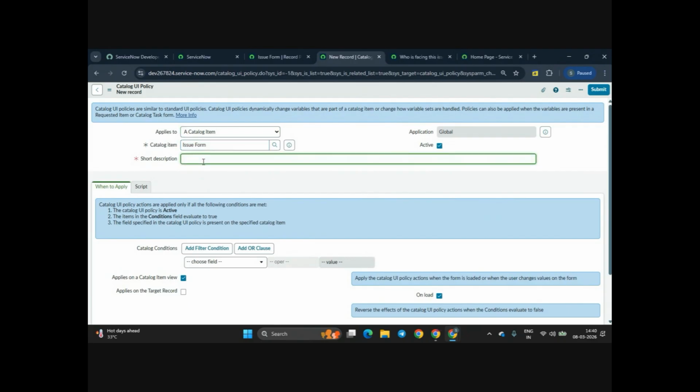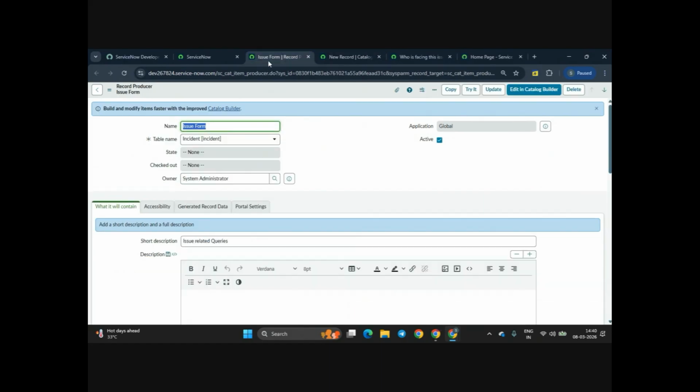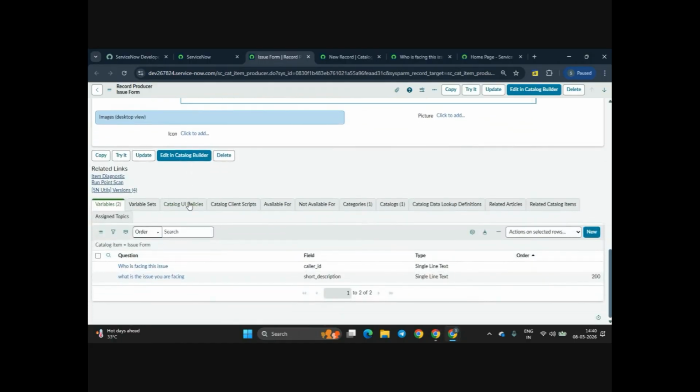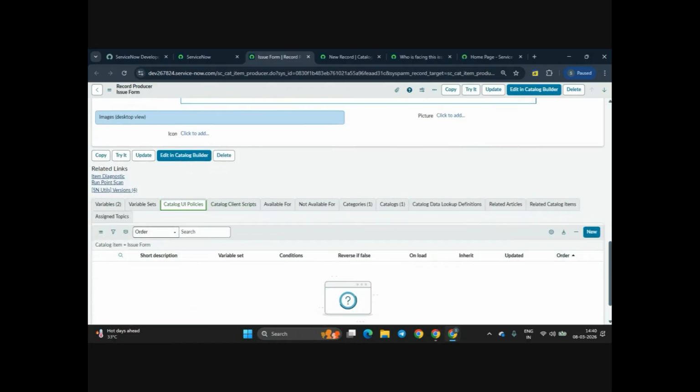So basically, this is the UA policy view where you create a new UA policy. There is an option called applies to catalog item or variable set. Currently we go with the catalog item, and the catalog item will be the issue form which we created previously. So when you go to catalog UA policy and click new, this page will appear.